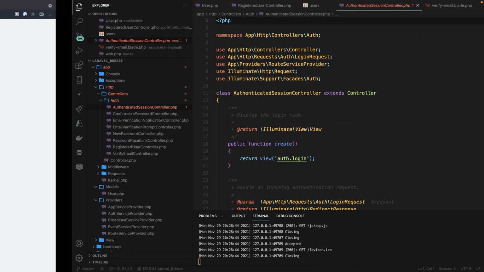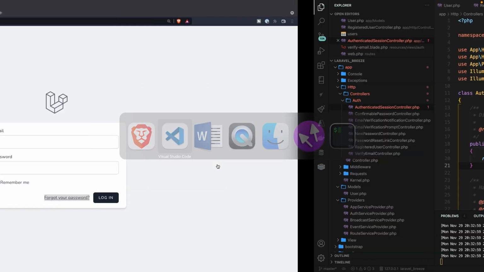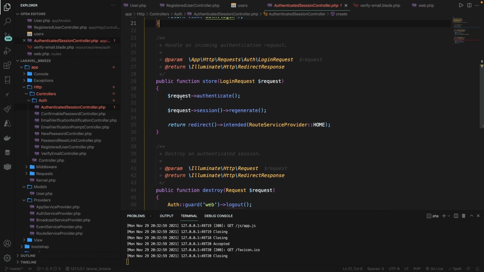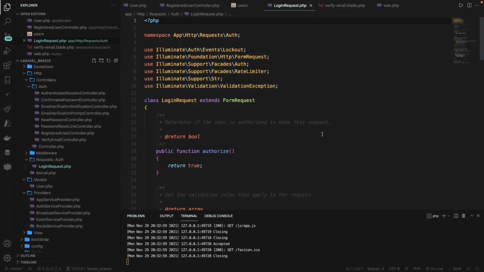Now let's navigate back to our code editor. And just like the register controller, there is a create method right here that simply returns the login page of our authentication scaffolding, which is this page. Now if you scroll down, you will see a public function store. This method accepts the login request as a parameter. The login request file can be found inside the requests folder, the auth folder, where you have a login request.php file. This is a simple request file that you can create through Artisan with the make:request command.